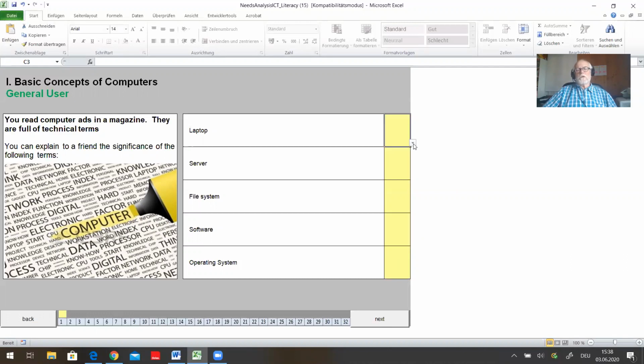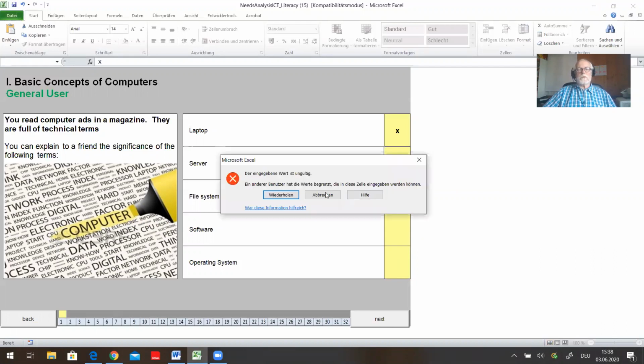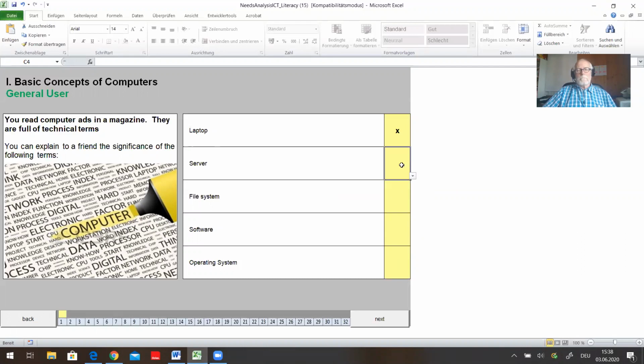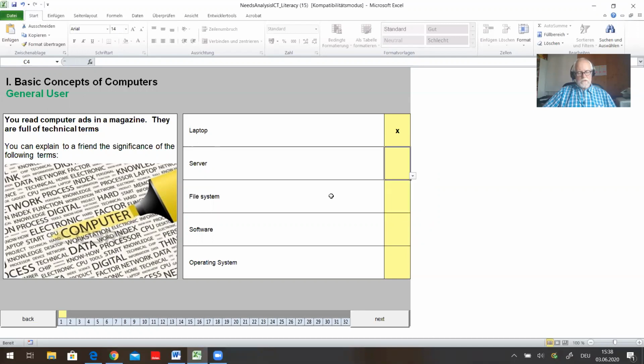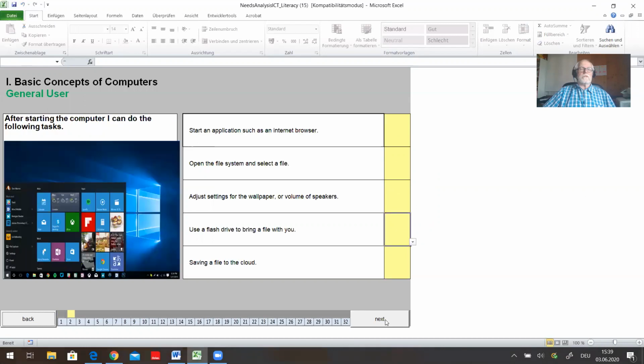Laptop, yes, of course. You can either choose this cross or you just can type on your keyboard. The server, yes, it's no problem. But it should be a small cross, yes. File system is okay, software is okay, operating system, I'm not quite sure what that means. So I go to the next question.